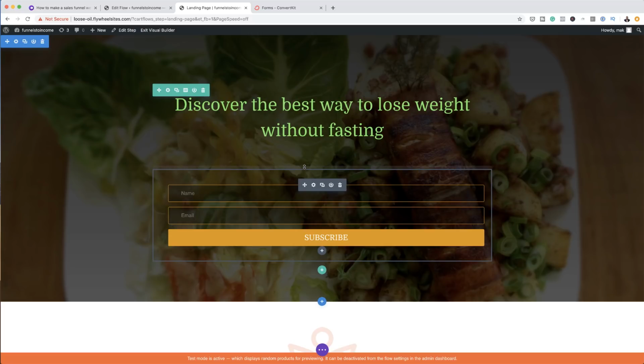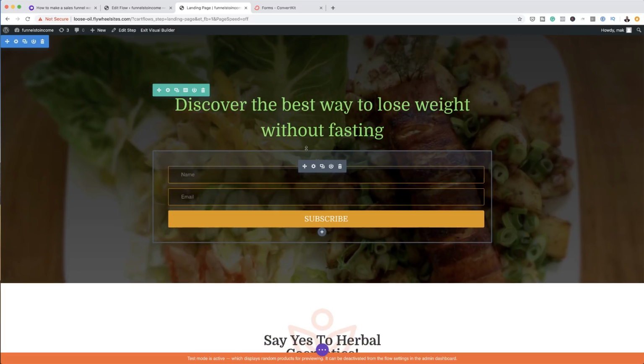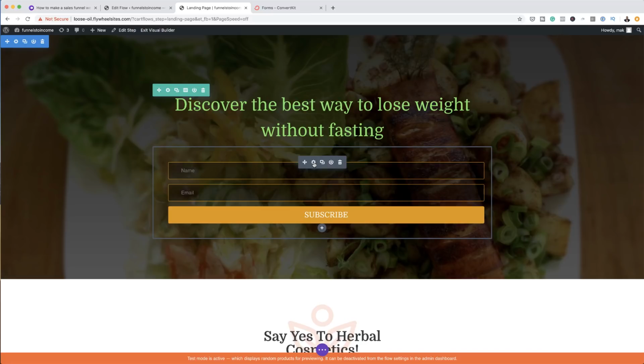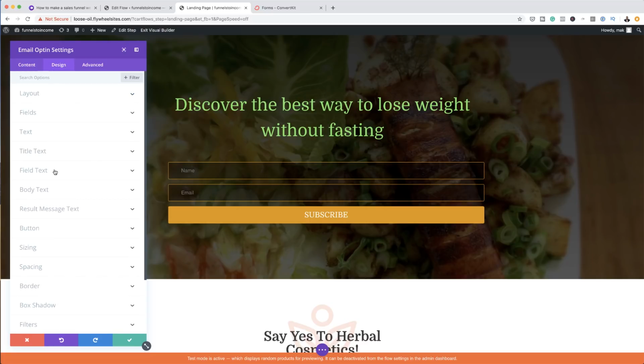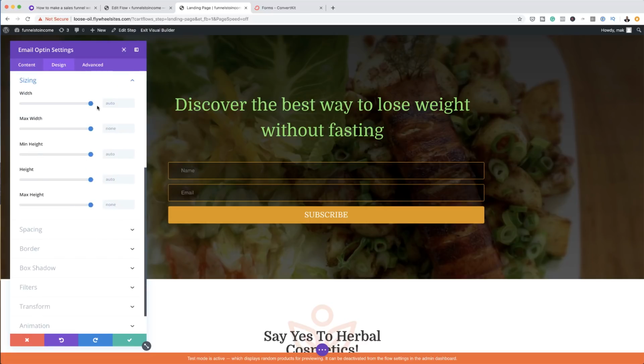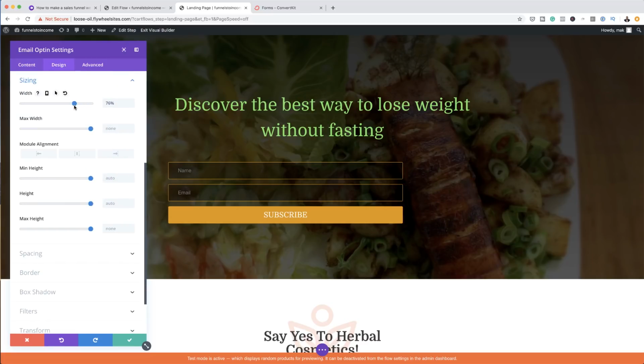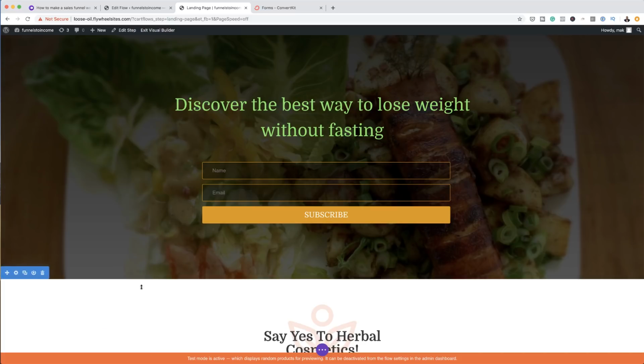And then we are just going to drag this up a little bit so it's closer to the text, and then we're going to go back into our settings here because as you can see this form is just a bit too big. So we can click here on design, sizing, and we can adjust the width of the form just by dragging the slider. So I think 80% is good. I'm going to center it. So this is going to be our landing page, and then I'm going to save.